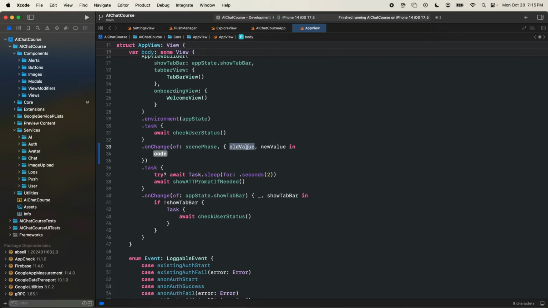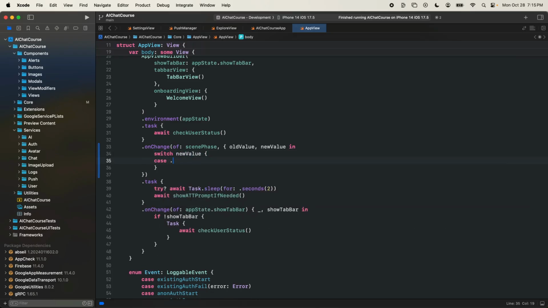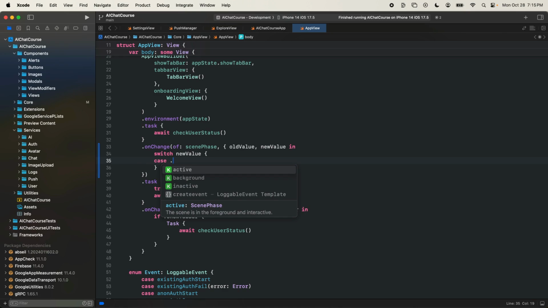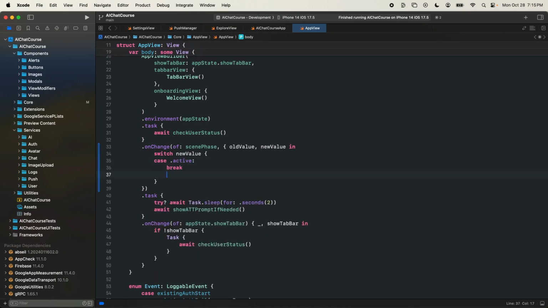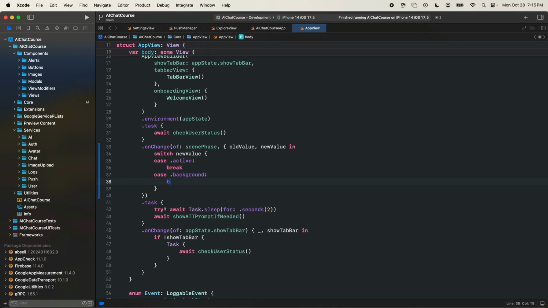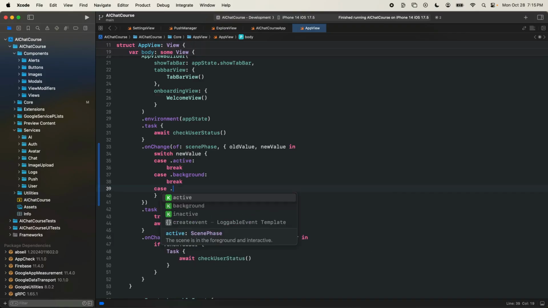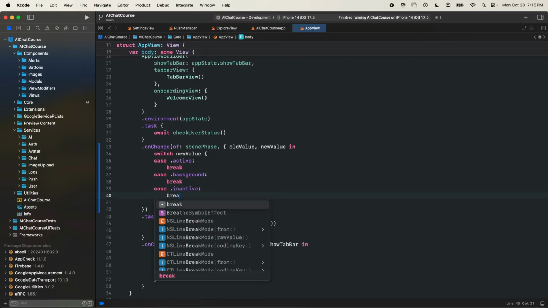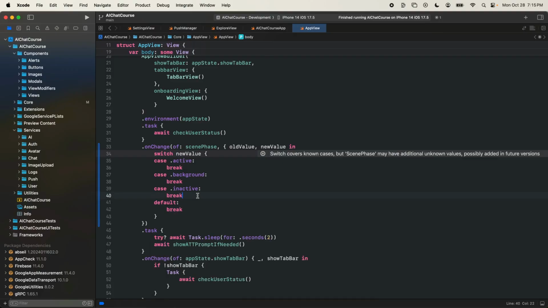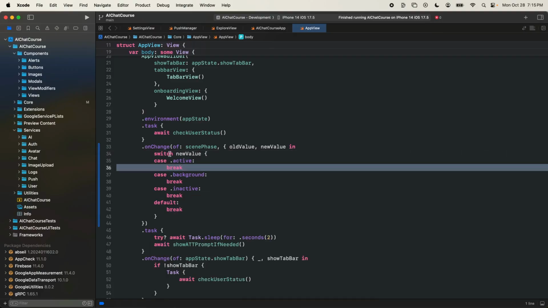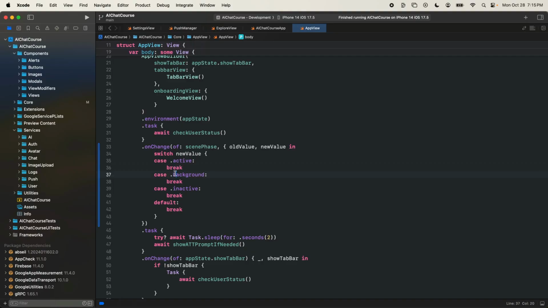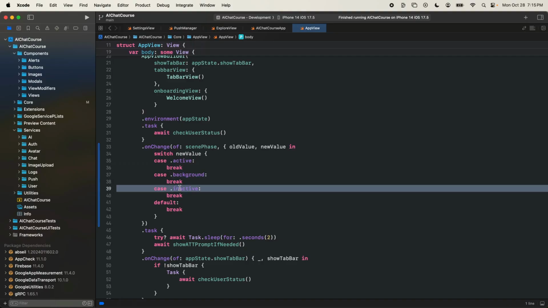This will be the old phase and the new phase. And here we can say switch on the new value. And we can get the three phases here: the active, the background, and the inactive state. Also is, I guess, default. So if a user moves the app from the background to the foreground, this should trigger. Or if they move it into the background or make it inactive, these would trigger.